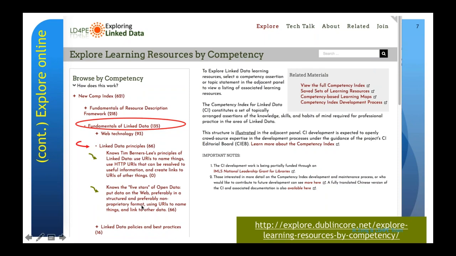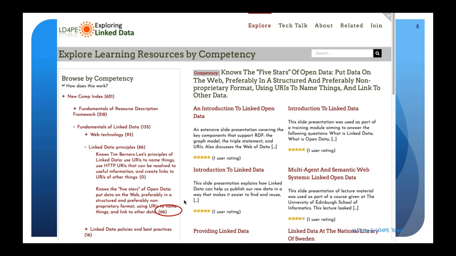If I want to know more about this, you see there is a 66 here, which means the resources that aligned with this. So now this competency, the five star, is on the top. You see that here. Each of these is a resource where you can see the full description and the link to the material in order to really get to know the five star.